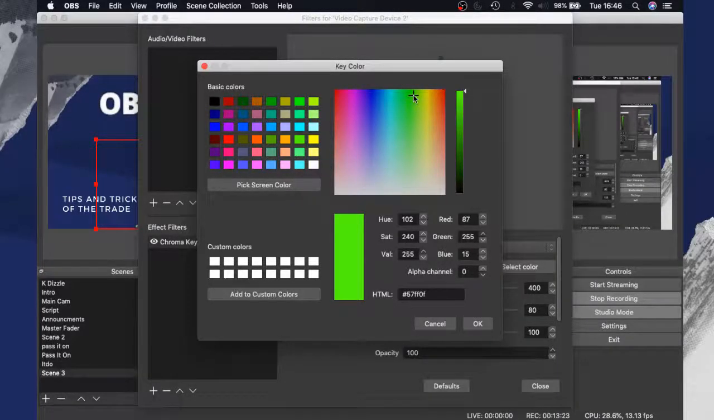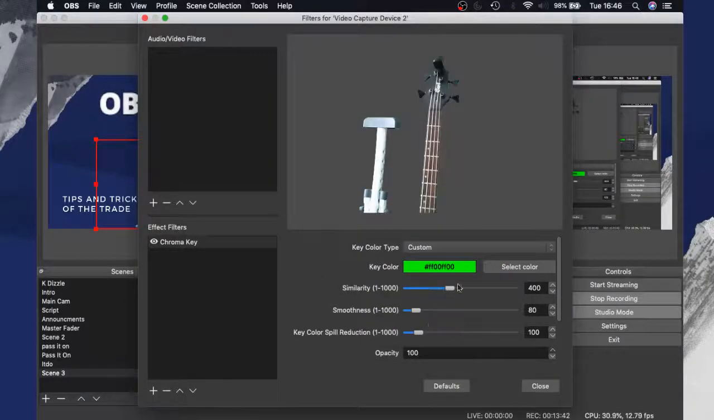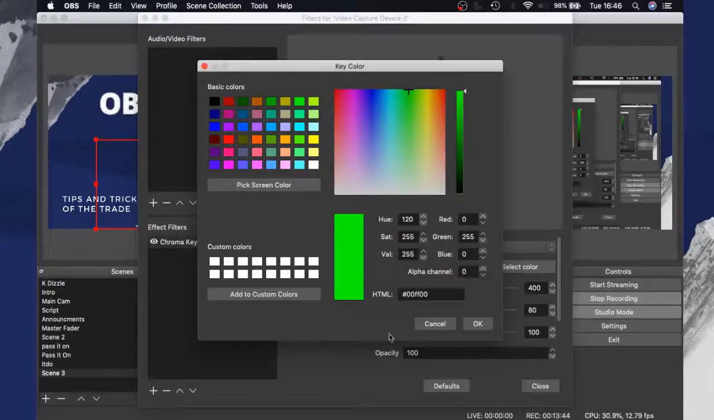And the cool thing about OBS is once you've done that, you can save the custom color, add it, save it, so that next time if you're using that specific green screen, you have it saved. So you're sorted. You don't have to worry about having to do this 10 million times over and over again. I'm going to go back to default.